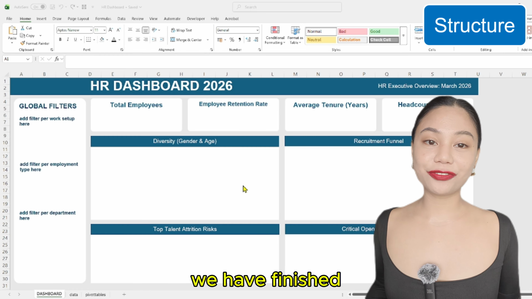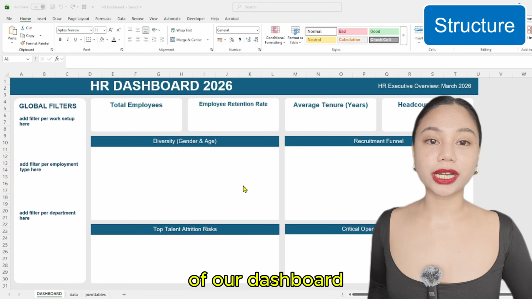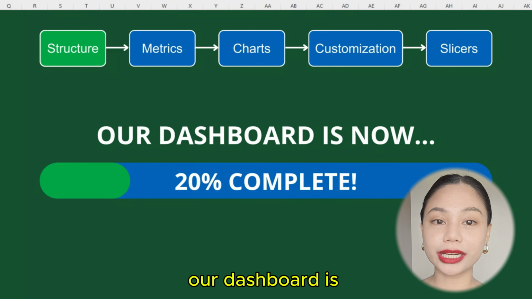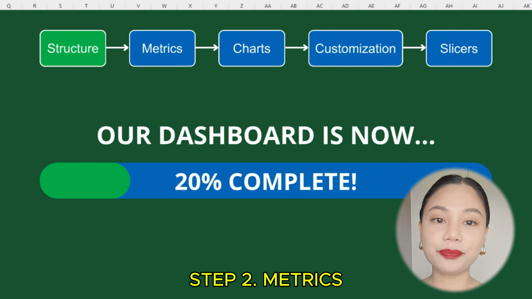And just like that, we have finished setting up the structure of our dashboard. Our dashboard is now 20% complete. Step 2. Metrics.